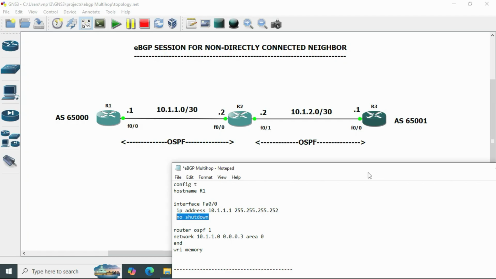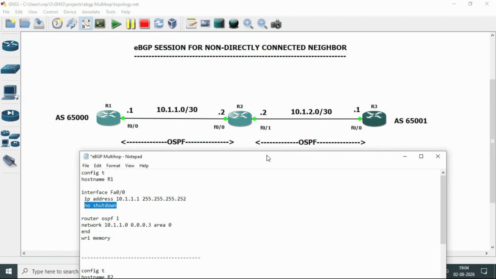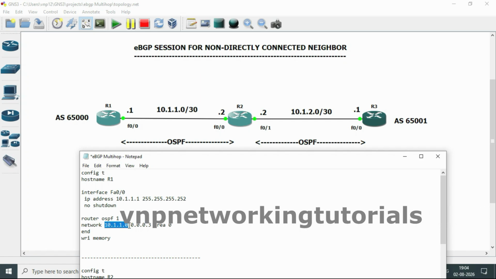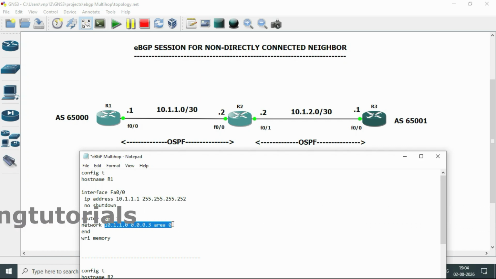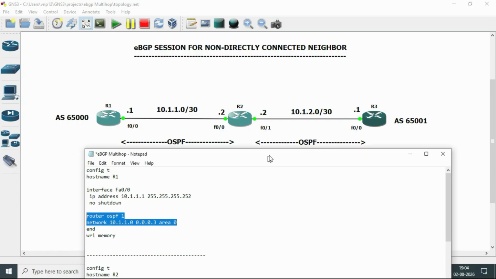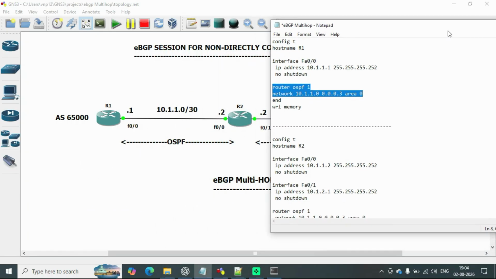So how can we have the reachability? We can use any routing protocol or a static route. In my case, I am using the OSPF routing protocol, because in OSPF, I am advertising the directly connected network 10.1.1.0 in area 0. So I will advertise this subnet on the router R1. Similarly, you will see the configuration for R2 router.